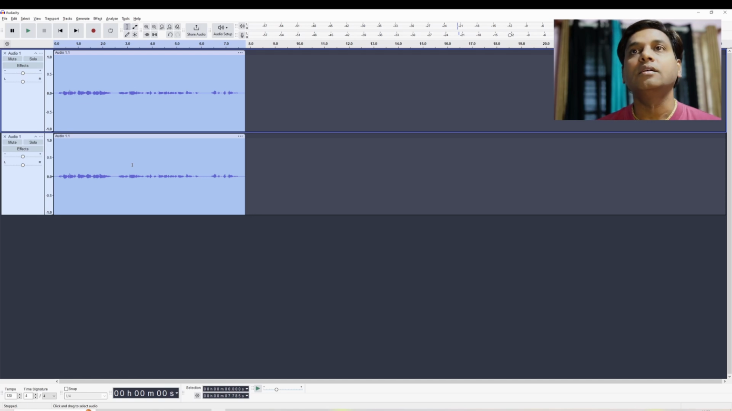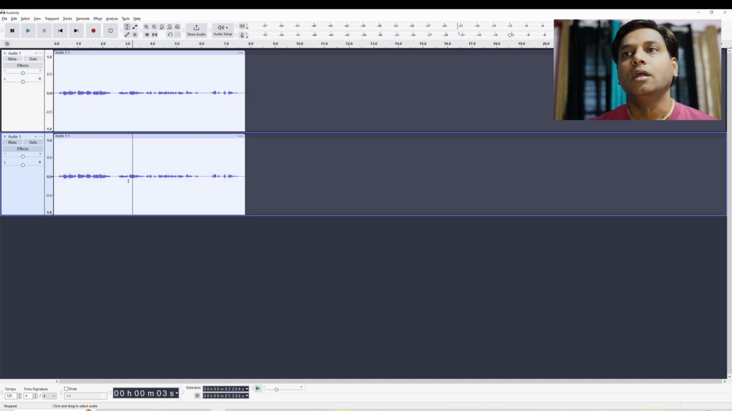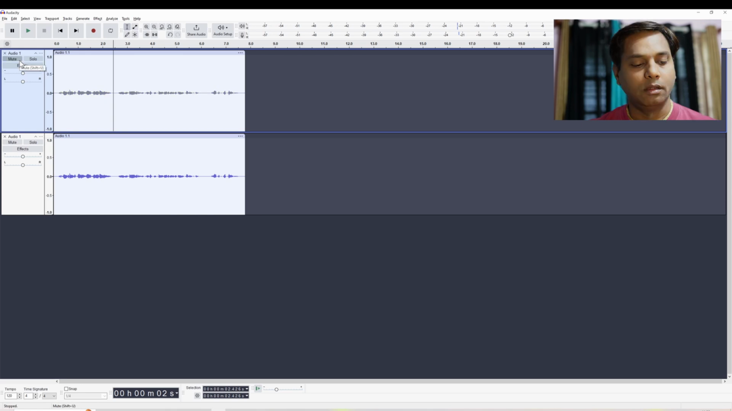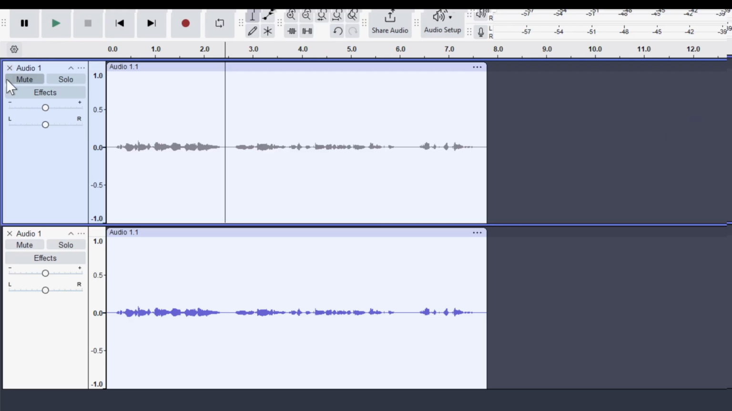If you edit the above original track and press Ctrl D again, you will get the edited duplicate track below. Whatever practical I'm going to do, I'm doing on this one only. We have listened to this audio already, so I'm muting this as of now. Muting means I can press the mute button, and then it will be muted.